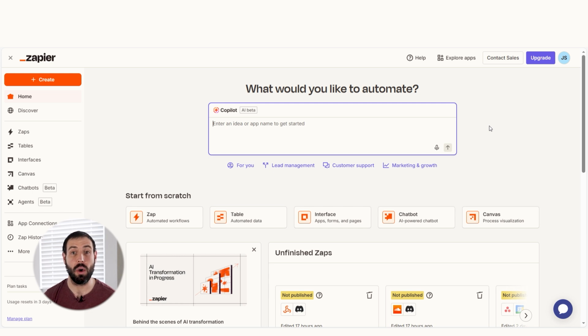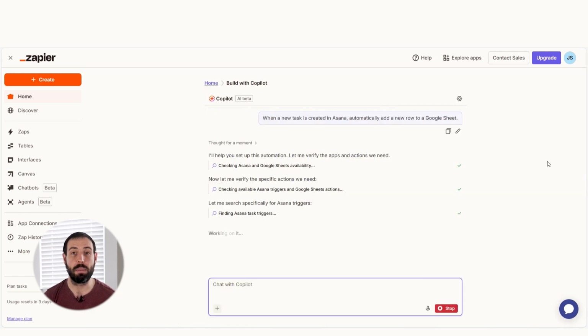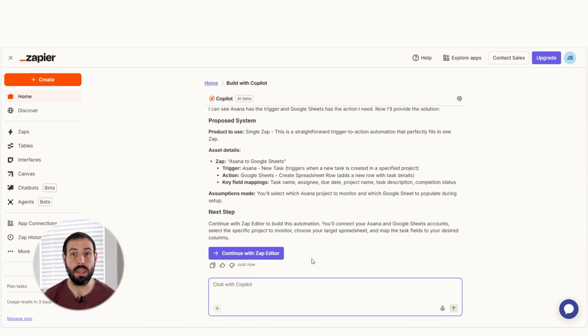With Zapier's no-code app builder, I can create my Zap from scratch, or with Zapier's new AI Copilot, I can just describe what I want. I could say something like, when a new task is created in Asana, automatically add a new row to a Google Sheet, and it'll build the workflow for me. My Zap will then be created.